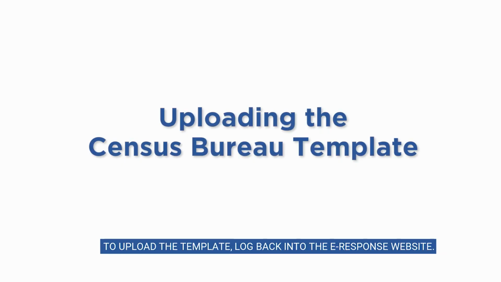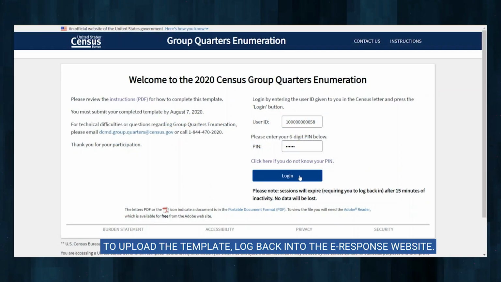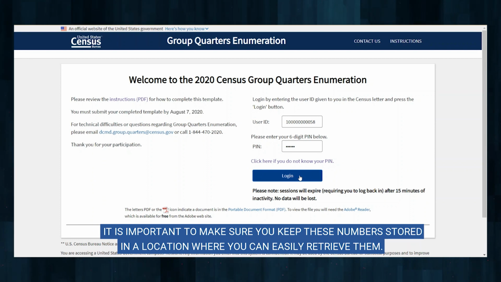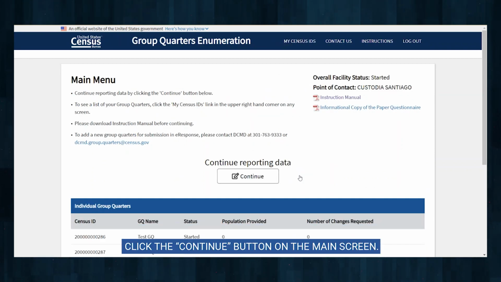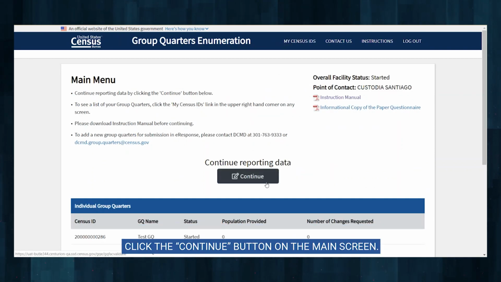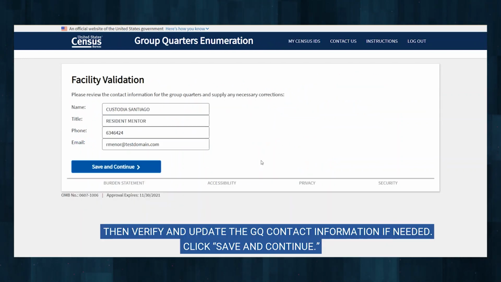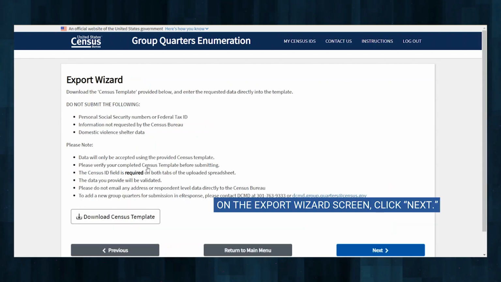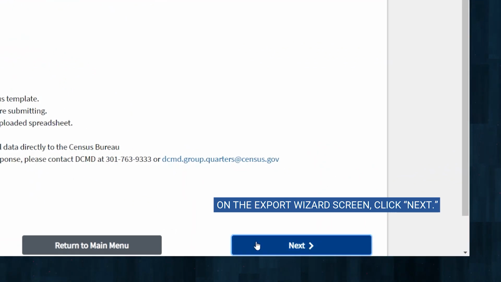To upload the template, log back into the eResponse website. You will be required to enter your user ID and PIN again. It is important to make sure you keep these numbers stored in a location where you can easily retrieve them. Click the Continue button on the main screen. Then verify and update the GQ contact information if needed. Click Save and Continue. On the Export Wizard screen, click Next.